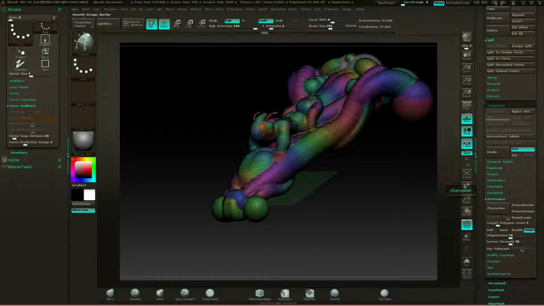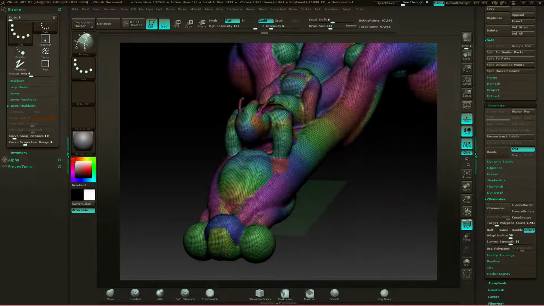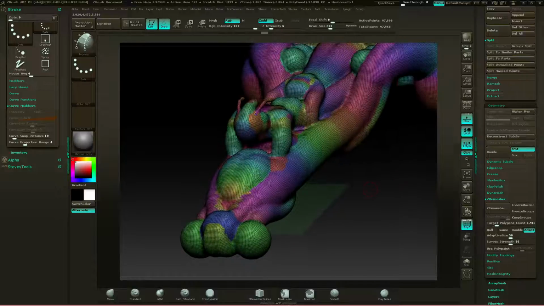But the major stuff that I want to hit on is your target polygon count, which when you adjust this, it will lower and raise how many polygons you get. It'll also determine how tight to the existing surface topology it stays. So I'll just hit Zremesher on this real quick, see what we get.